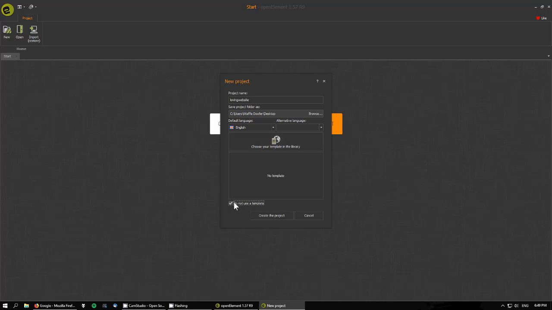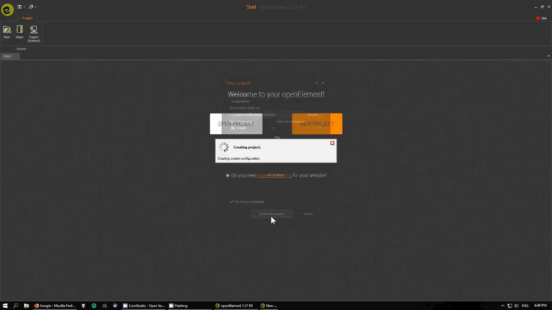I don't want to use a template for this website, which I believe is the best way to learn. However, if you do want to do more advanced things, it is very handy to take pieces from the other templates and use them as you need. So click Create the Project.